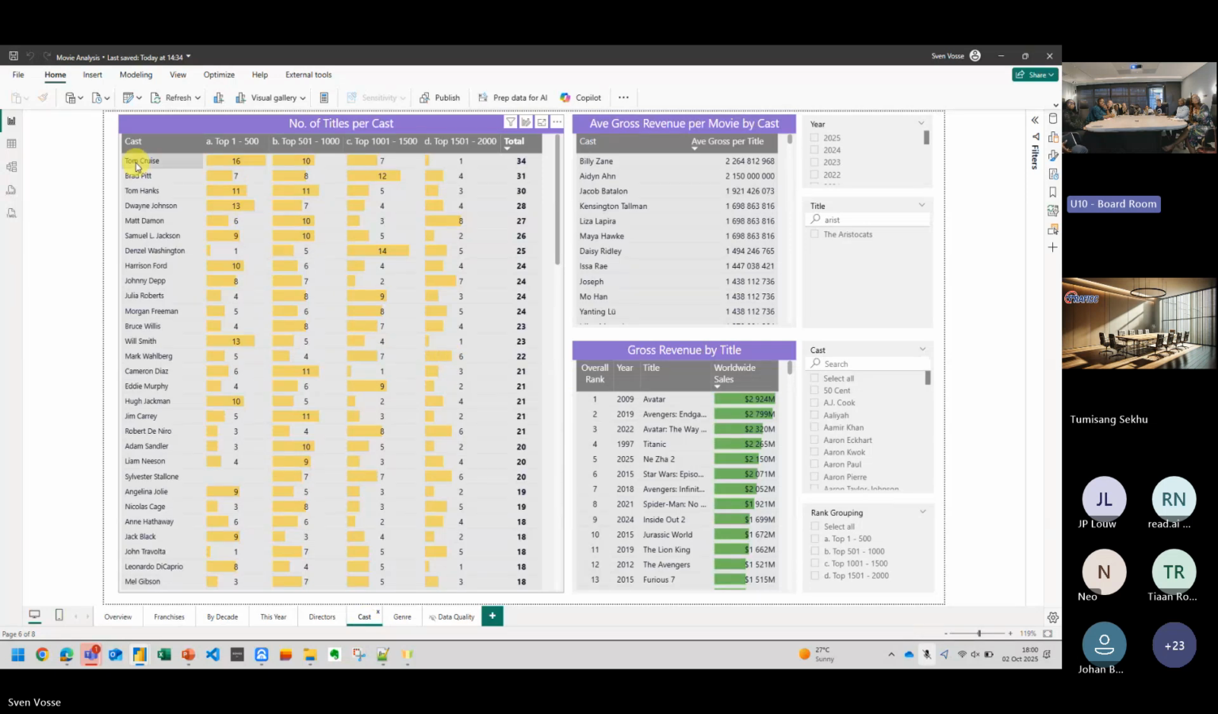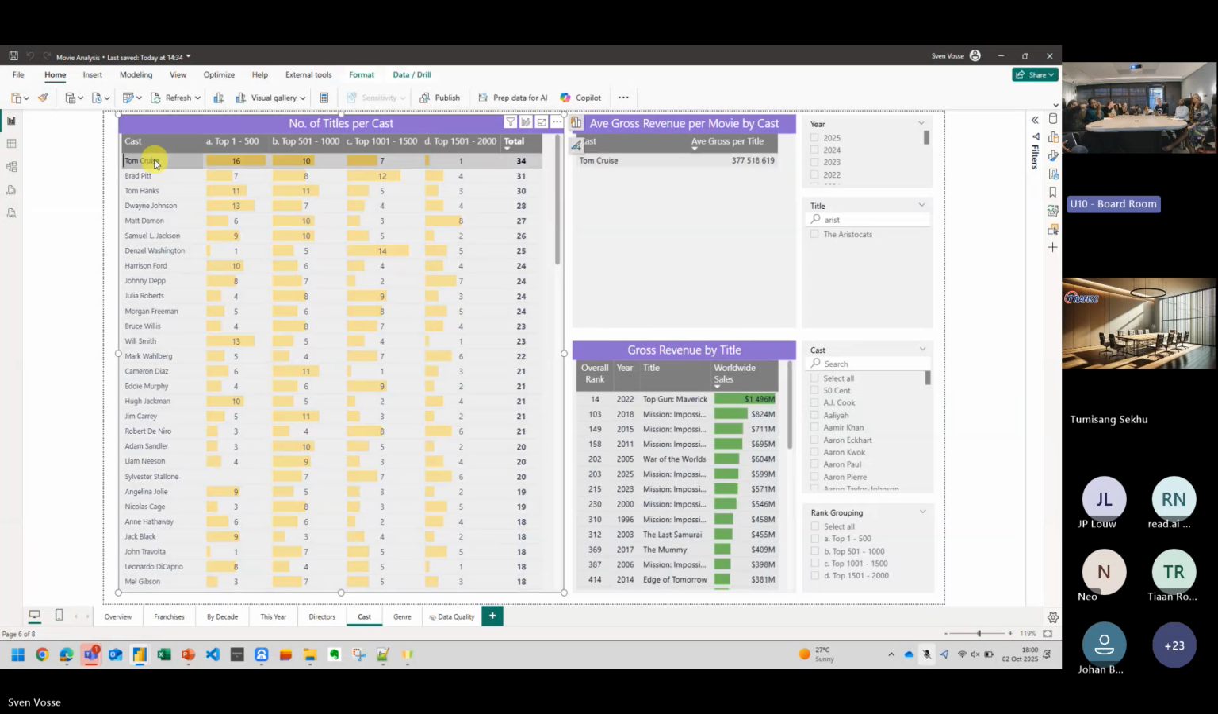So my man Tom has done 34 of the top 2,000 movies, of which 16 are in the top 500. That's flippin' impressive. And what's really cool about Power BI with the right data model is I can click on that and there's all the movies that he was in. Top Gun: Maverick, that's his 14th, the 14th best overall movie, and his number one movie. And there's a ton of Mission Impossibles. The point is, with the right model, you can do all this fun stuff.